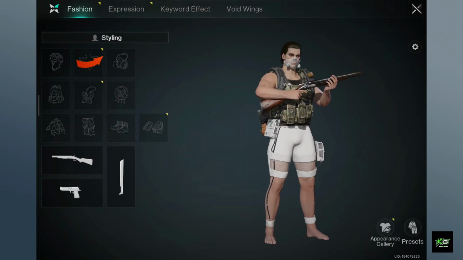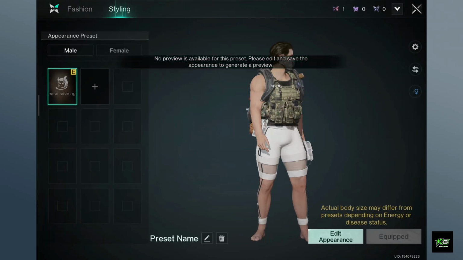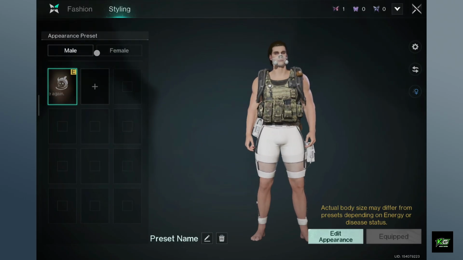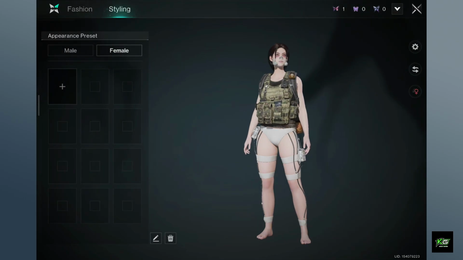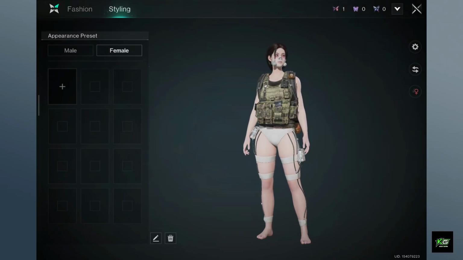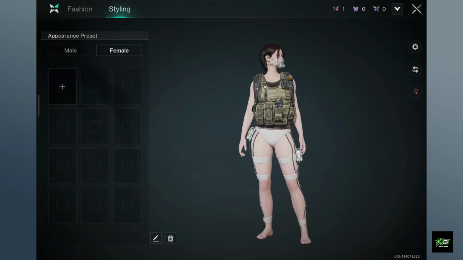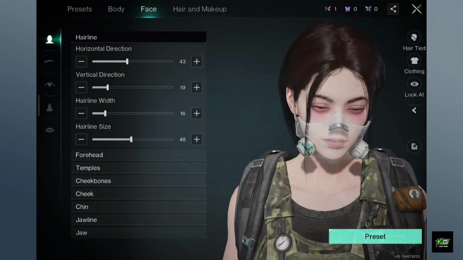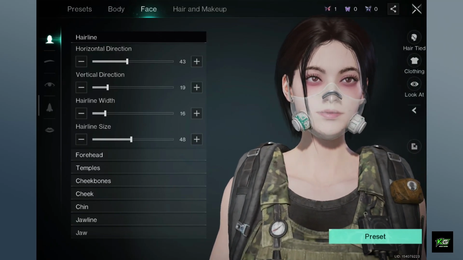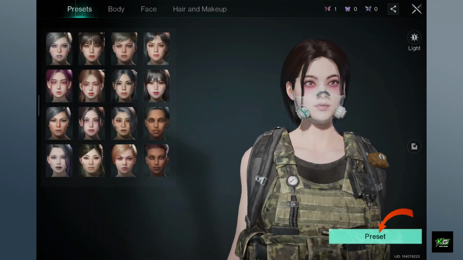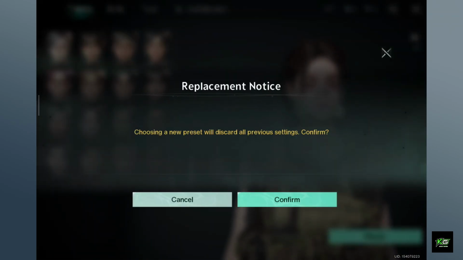Click on Styling from the top of the screen and select the character gender if you want. You can choose between male and female, and once you have the character, you can customize the character easily. Tap the plus button underneath the gender category, and then you can go ahead and customize the character's body, face, hair, and makeup. You can also tap the presets button and choose from the presets available.